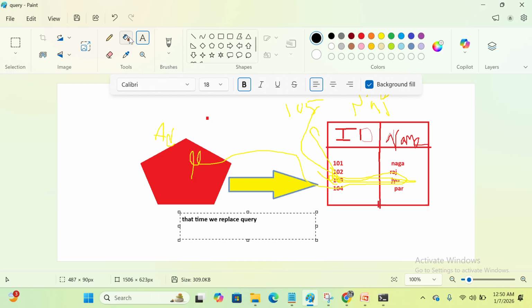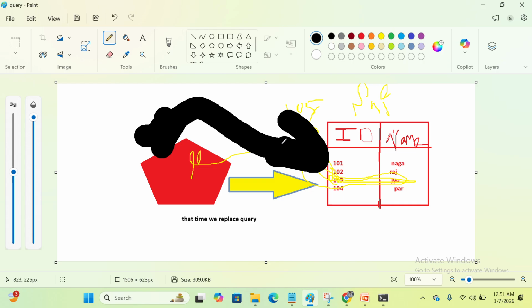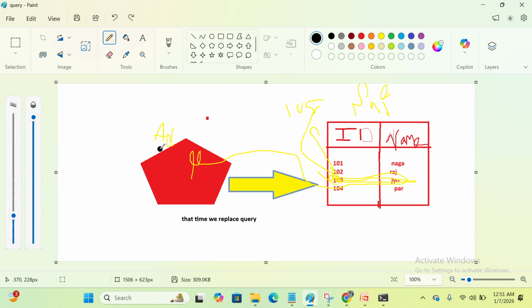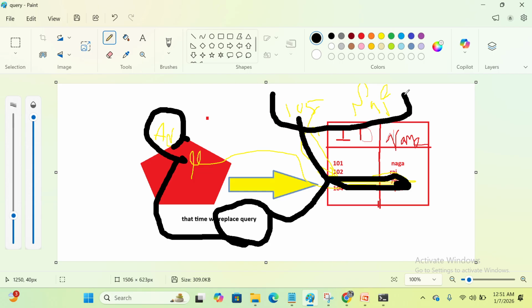Understand? Like the admin replacing the word, whatever the admin is replacing, 103 Joe to 105 Sai, that time we use replace.